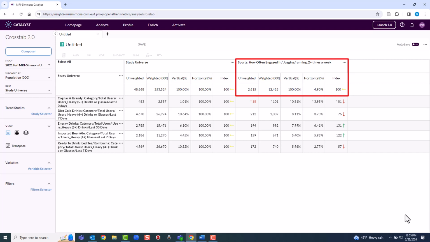2,615 people out of the MRI-Simmons probabilistic sample run or jog 2+ times weekly. Weighted is the probabilistic sample size in terms of the overall USA population. Add 3 zeros to the number. 12,418,000 people in the USA run or jog 2+ times weekly. Vertical and horizontal refer to the percent of the column reached by the row and vice versa.